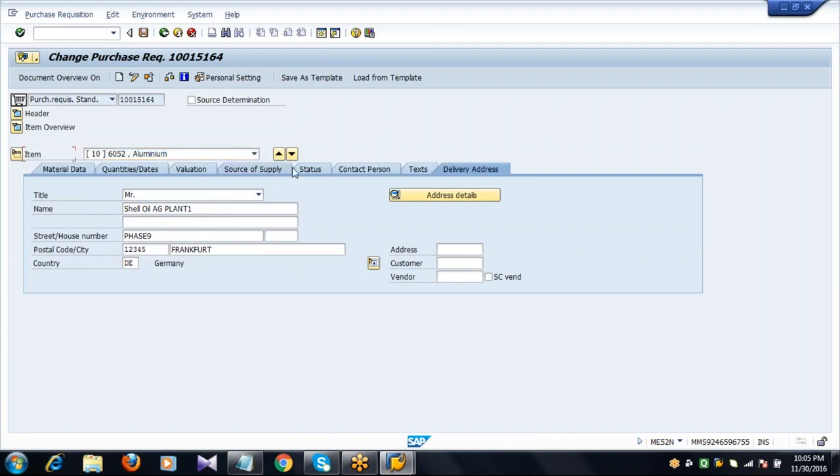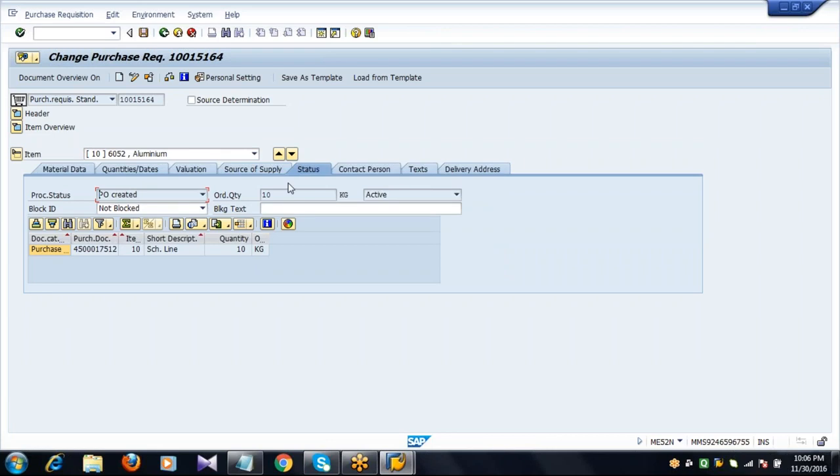Now in item details, you have a tab called status. Here you can see the status of your purchase requisition. It means that for this PR, the PO has been created.